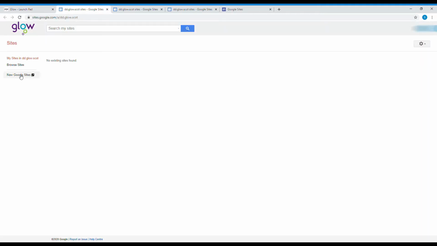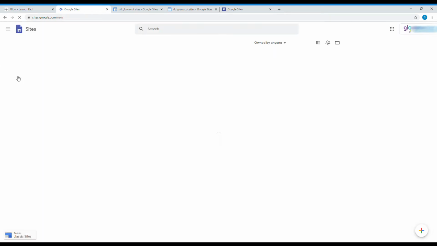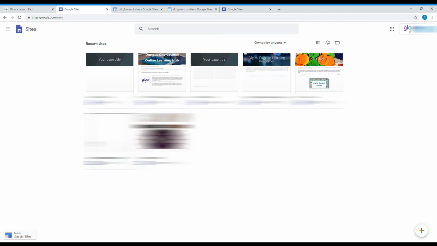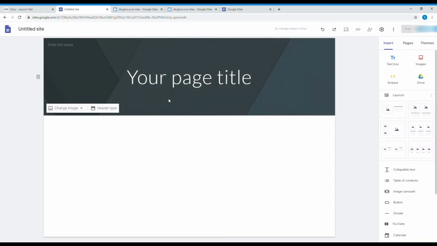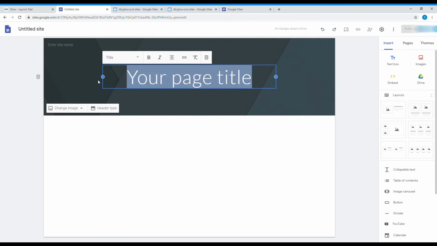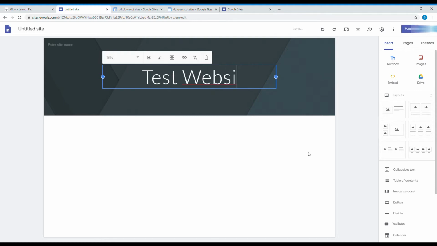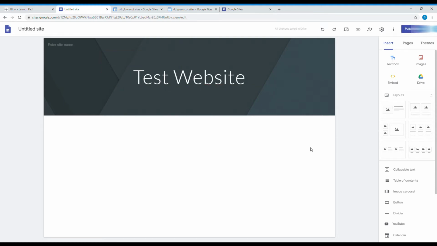So we're going to click on that, and this is going to take us to a blank page. If you click on New Google Sites on the left-hand side, it will open Google Sites for you, and you can see all of the websites that you already have. If you click on the plus sign at the bottom right hand corner, this will open up a new web page for you. So today we're just going to call it test website.